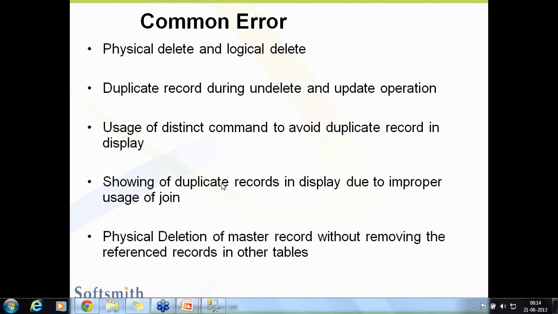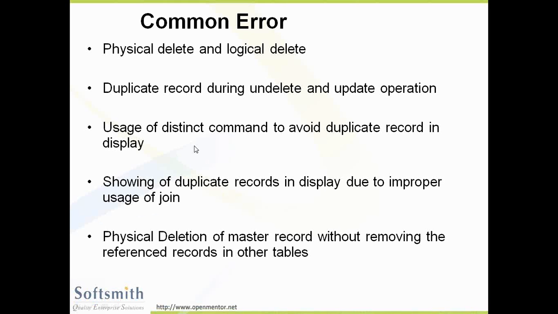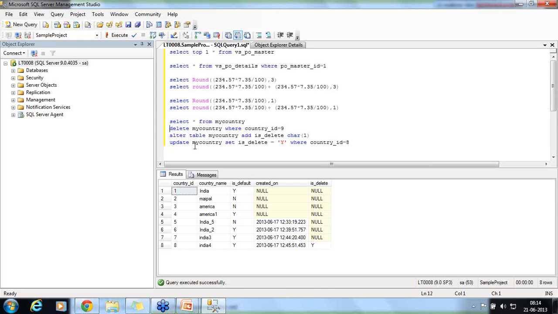So next, I will go to the next thing. I was into undelete. Duplicate record during undelete and update operation. I am trying to explain this now. I come back to this. There are several ways I can manage my country. I am just altering the table again. Alter table my country.